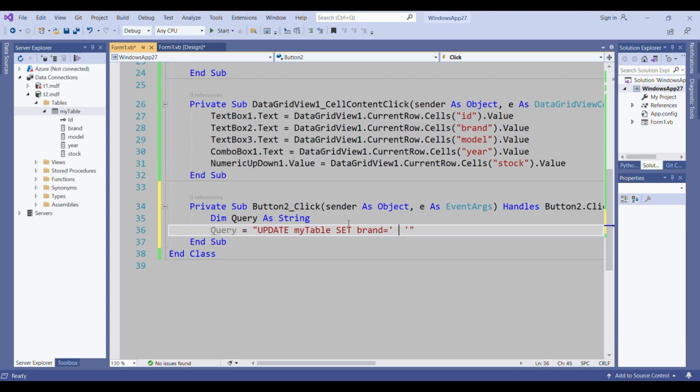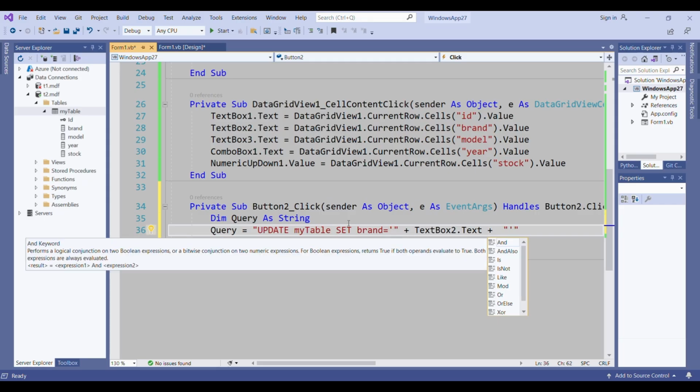So how am I going to write it? Here I need to close my string, this part, and another string, this part, and between these two, I should have text box 2 content. So I will say plus, and here I will say text box 2.text. Okay? If you miss one thing, if you miss a single quotation, if you miss an equal sign, if you miss one character, this SQL command will not execute properly. But you will not get any error, but it will not work. So you need to be careful. Let me continue.